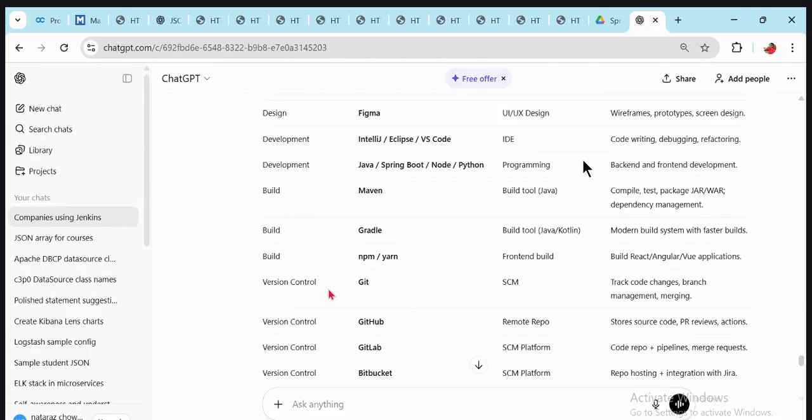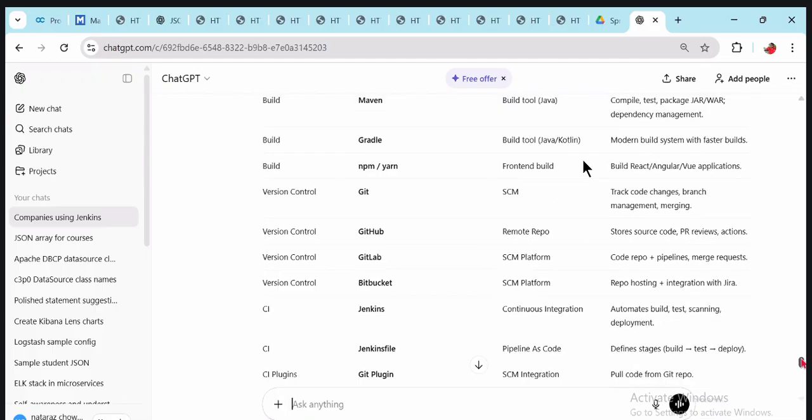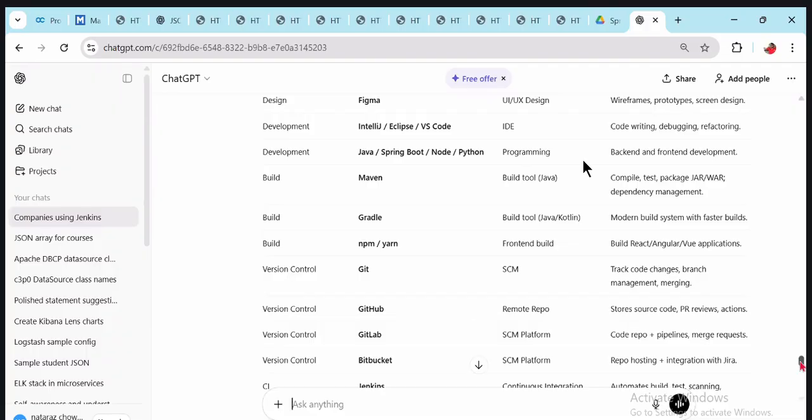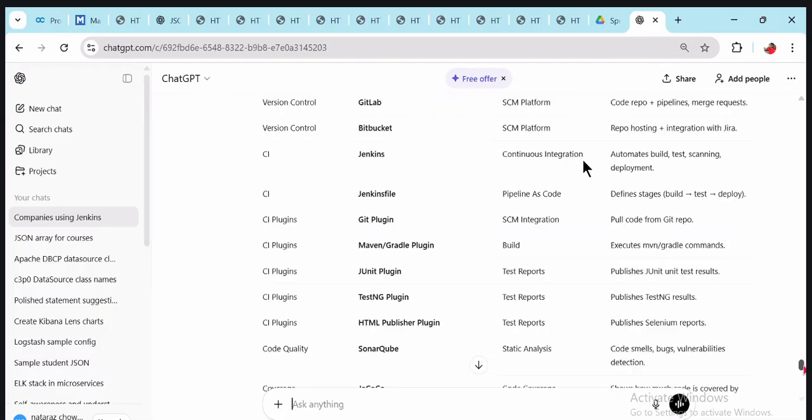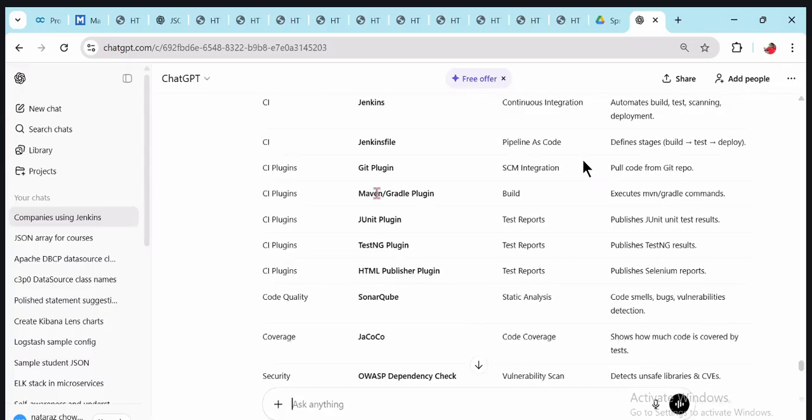Version control: Git, GitHub for tracking changes, branching, all this thing, for source code management. GitLab, same thing. Bitbucket. We don't need to use all the things, guys. Next, CI, continuous integration: Jenkins, Jenkinsfile, pipeline as code. CI plugins, these are continuous integration related plugins, like Git plugin, Maven plugin.